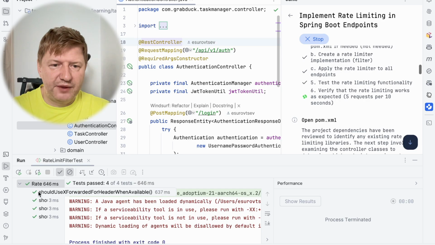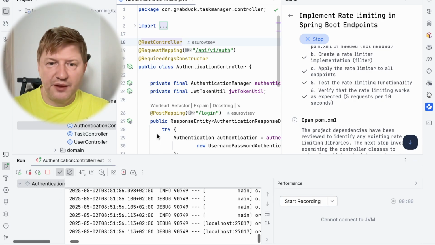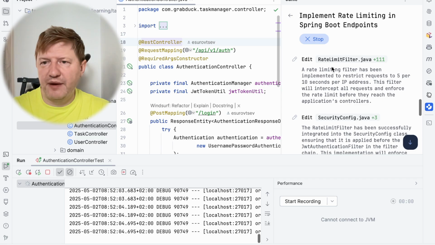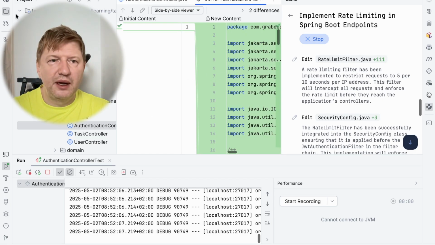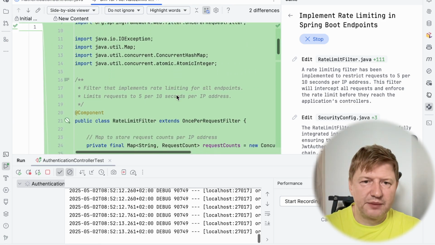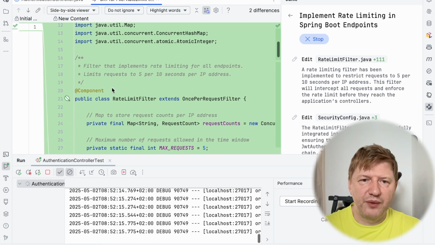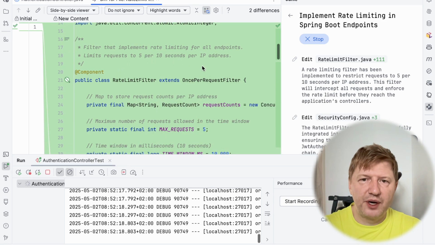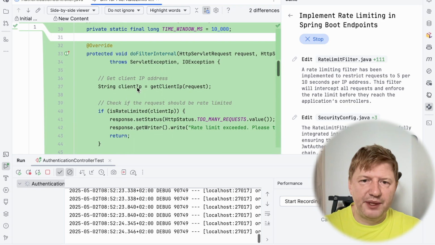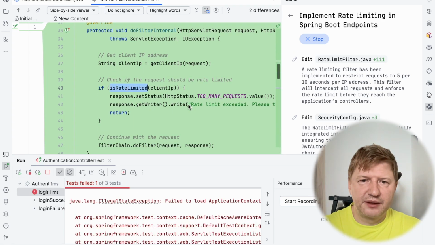Okay, the test was run, everything was fine. Should use X-Forwarded-For header when available. Should allow requests within rate limit. This is something that was created on the fly, a completely new thing here. So let's review. Maybe we have something here. We have a RateLimitFilter, and this is a new file. And what's that? Let me expand it. It's a filter that implements rate limiting for all the endpoints, 5 per 10 seconds per IP address, it says. And what's happening here, we get the client IP address and check if it is rate limited.